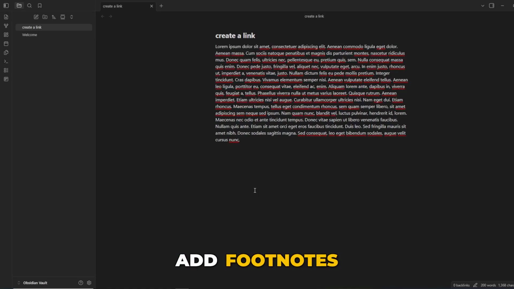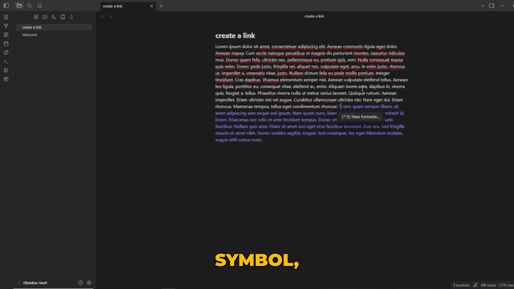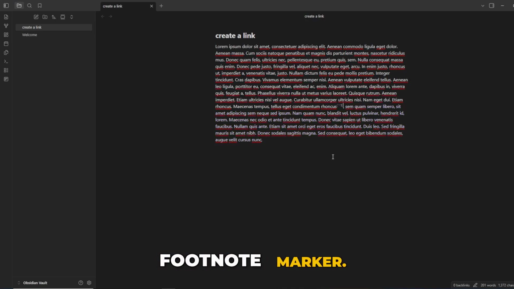Here's how to add footnotes in Obsidian. To create a footnote reference in your text, type an opening square bracket, a caret symbol, and a unique identifier, for example, the number 1, then close the bracket. This is your footnote marker.